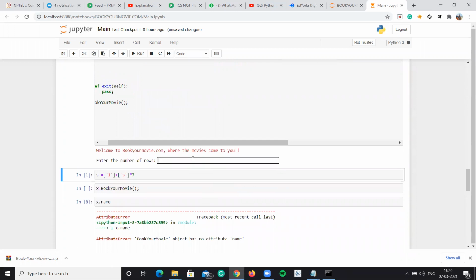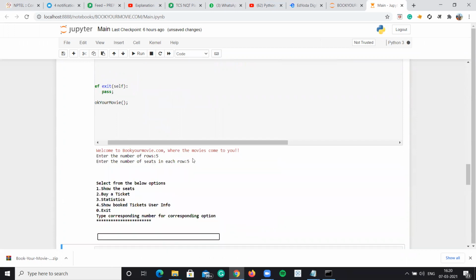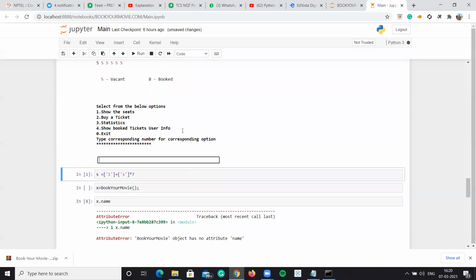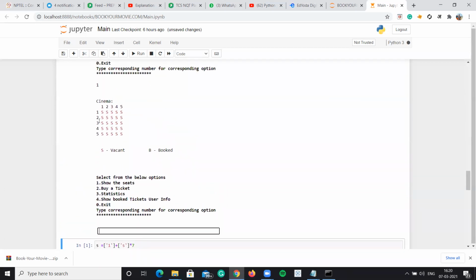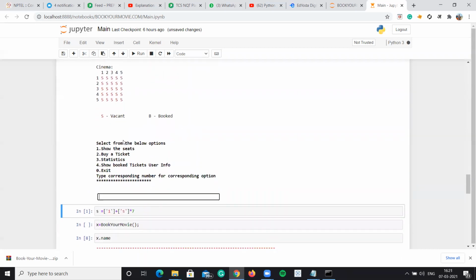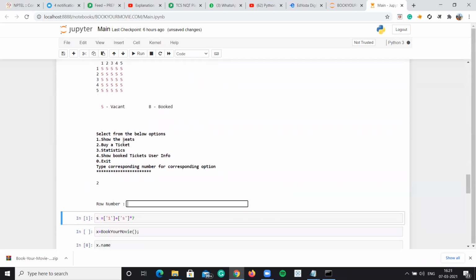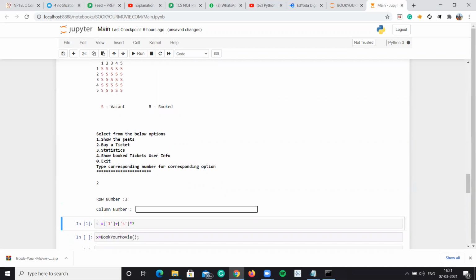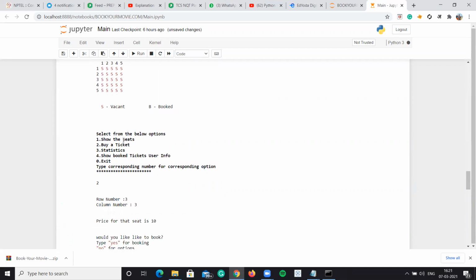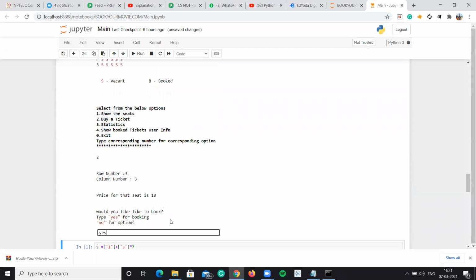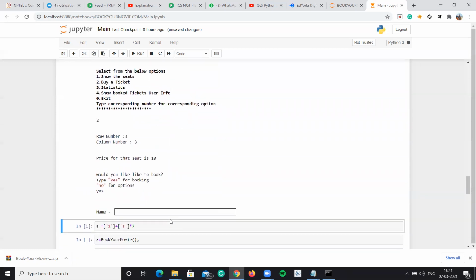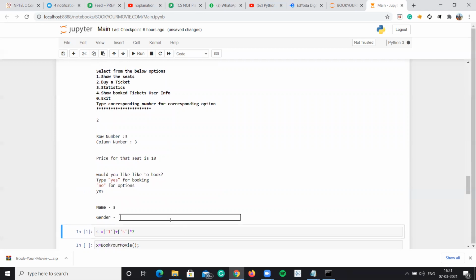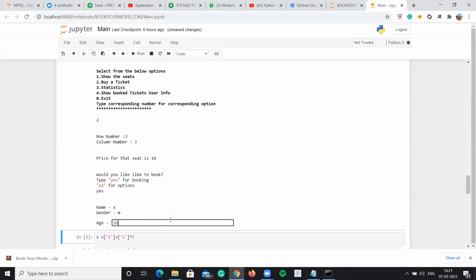Okay. Just five. I will see the ticket seats first. One. So one means it will show me the seats now, and I want to buy a ticket now. So three. Row number is 3. Column number is 3. Price of the seat is $10. So type yes for booking. Yes, type yes. Okay, name is yes. Gender is male. Sorry.